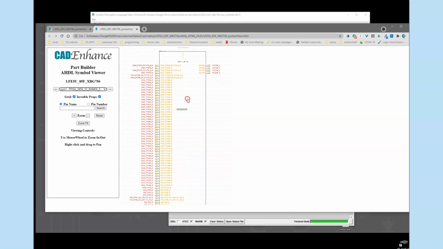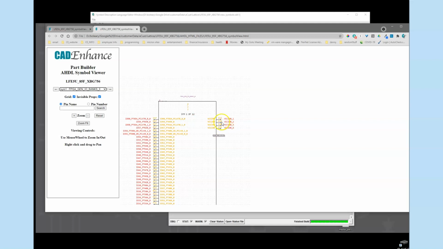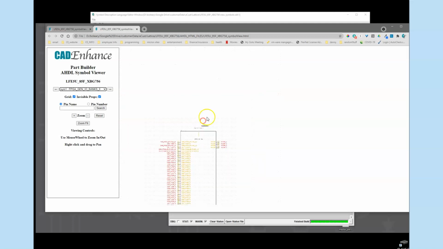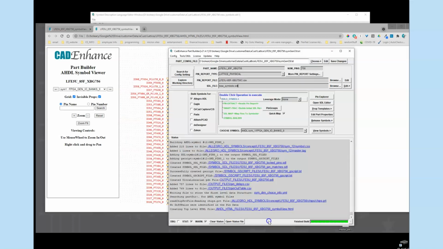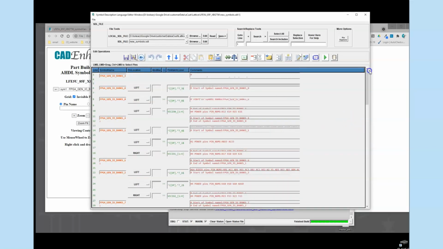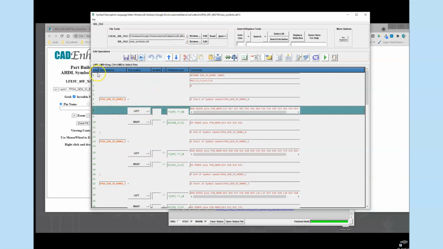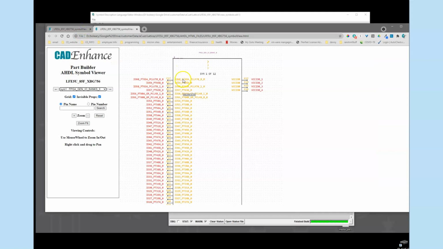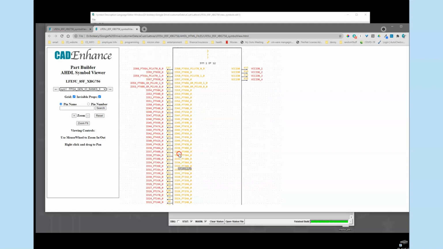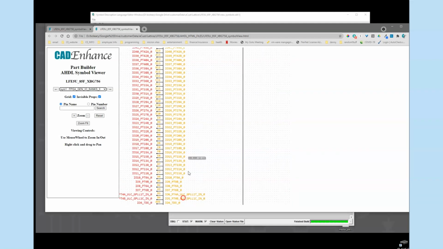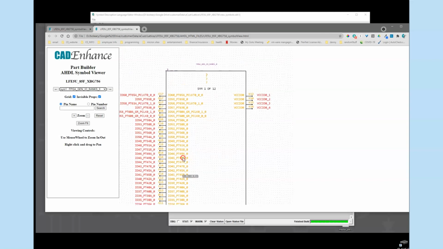So what PartBuilder did is it automatically set the VCCIO bank pins on the right and the IO pins on the left. Let's say we want to flip that. We go back to the SDL editor and go up to here. The way this works is PartBuilder created this special regular expression that matches all the pins in a bank, in the order they appear in the package. So this is IO 60, and it goes all the way down to IO 1. It orders the 60 pins exactly the way they appear in the package.